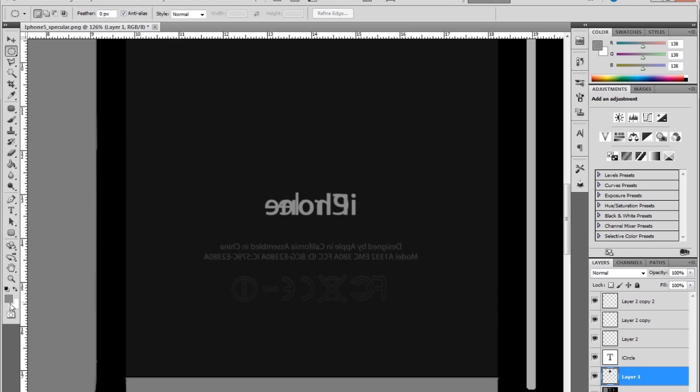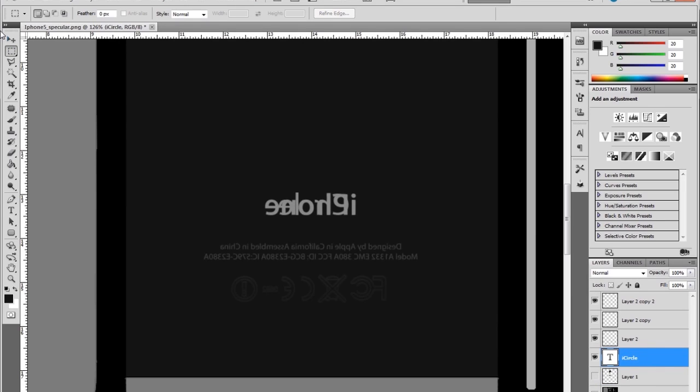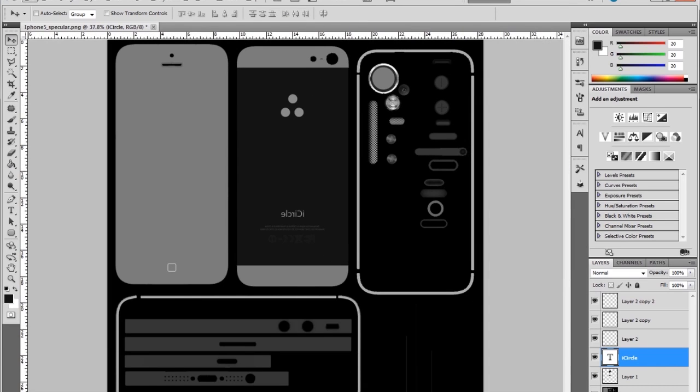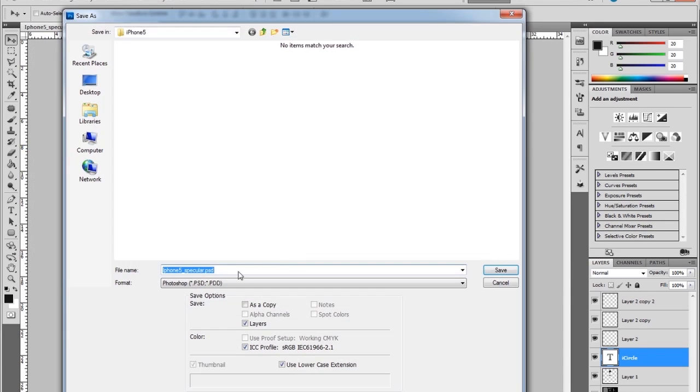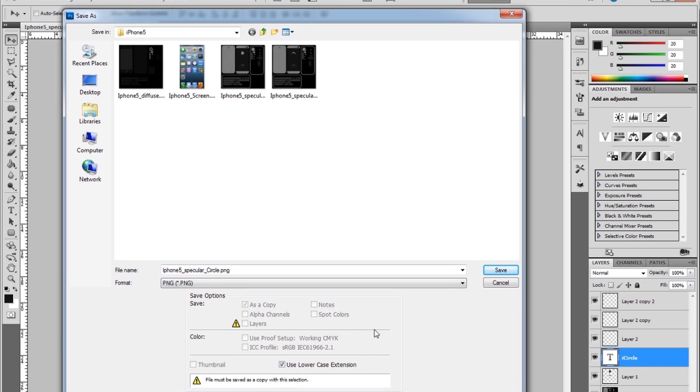Now if we go to this layer down here again where we've taken this back color, we can just fill it like this. There we go, that's our new thing. File, Save As, specular circle. Alright. Save it as a PNG, portable network graphic.